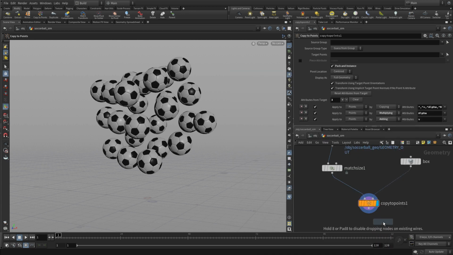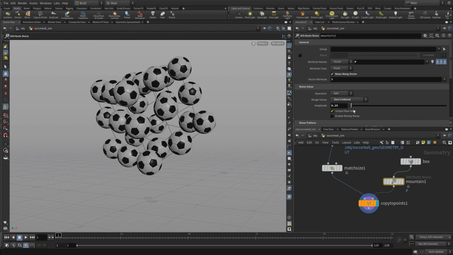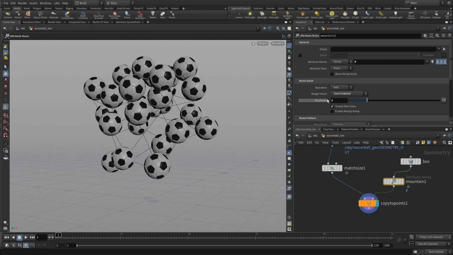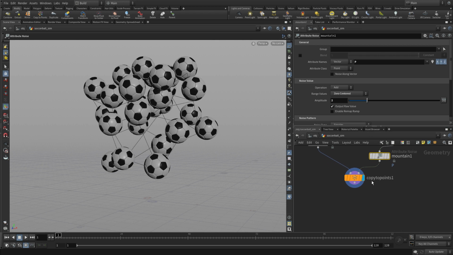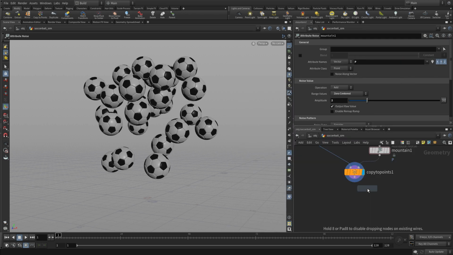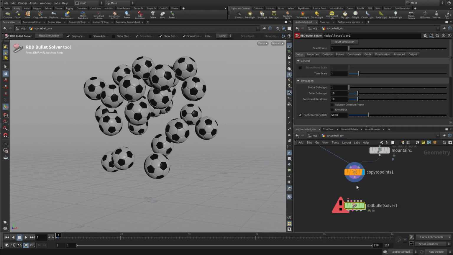And now we're going to put down a mountain node in between to jiggle the points on the box, just so it doesn't look so even when the simulation begins. Now we're going to be able to run that simulation right here in the geometry level by typing RBD bullet solver, and we're going to put this solver right here. We're going to wire the output into the first input, set the display flag.